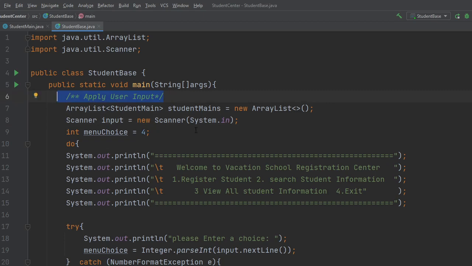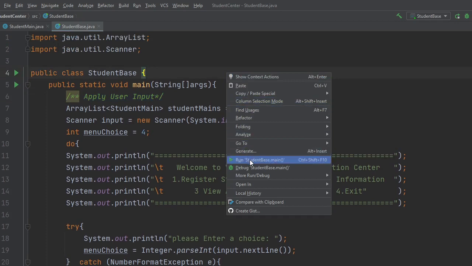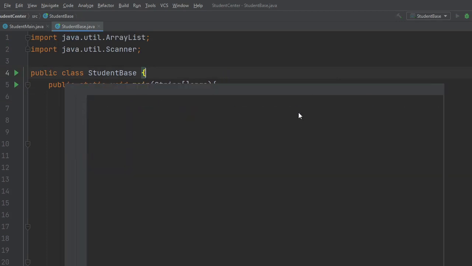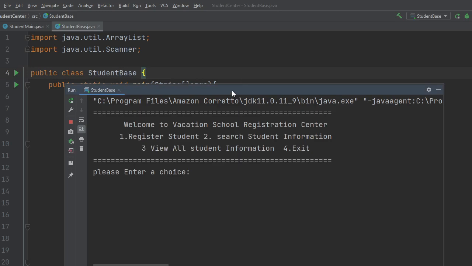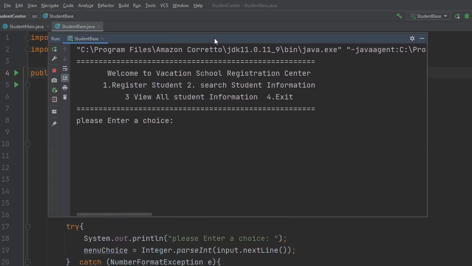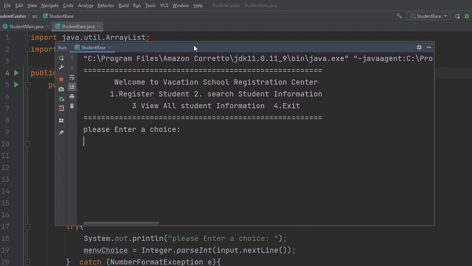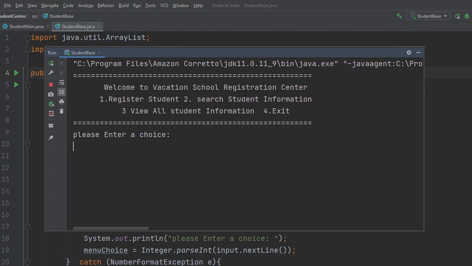Before we continue with our program, let's have an overview of what we are going to build. Let's try to run this and see what we are going to build now. Alright, here we go. The menu will pop up like this. This is about our student registrations, Vacation School Registration Center, and these are the options.